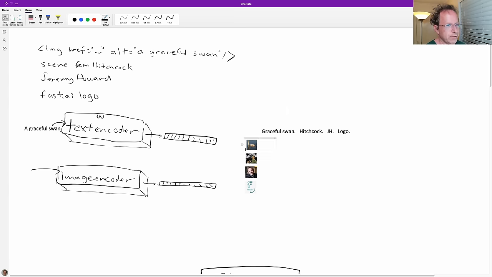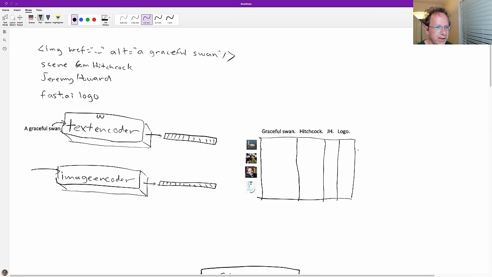Now, ideally, when we pass the graceful swan through our model, what we'd like is that it creates a set of embeddings that are a good match for the text graceful swan. When we pass the scene from Hitchcock through our image model, we would like it to return embeddings which are similar to the embeddings for the text scene from Hitchcock. And ditto for the picture of Jeremy Howard versus the name Jeremy Howard, and ditto for the image Fast AI logo and the words Fast AI logo. So in other words, for this particular combination here, we would like this one's features and this one's features to be similar.